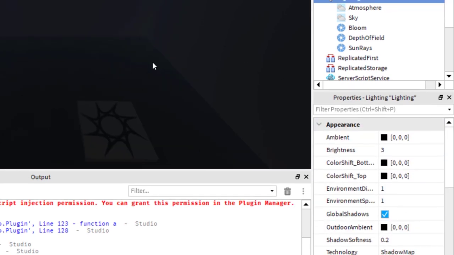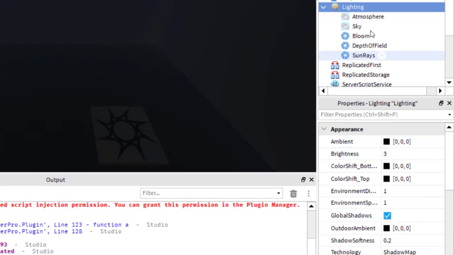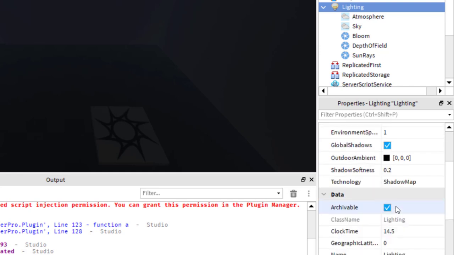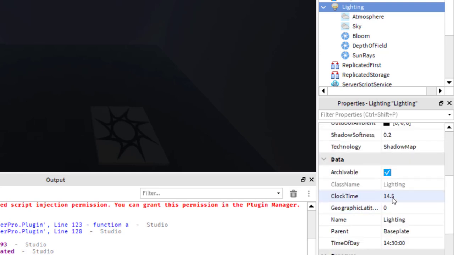So another setting you can change to make this room even darker is to go to lighting again and then scroll down to where you see time of day. And I'm gonna go to clock time. So there's clock time there. I'm gonna go ahead and press 1. So that's like kind of in the middle of the night.